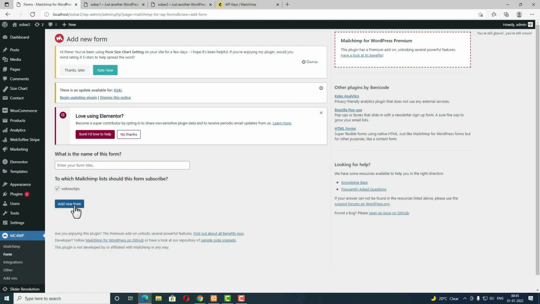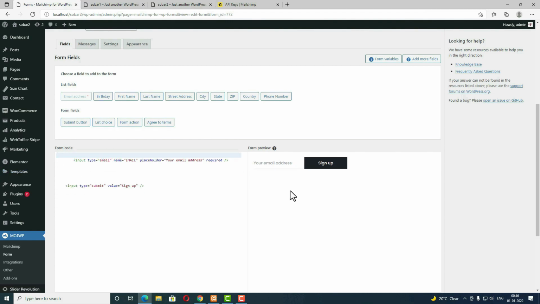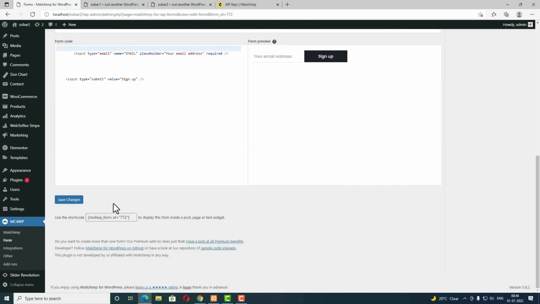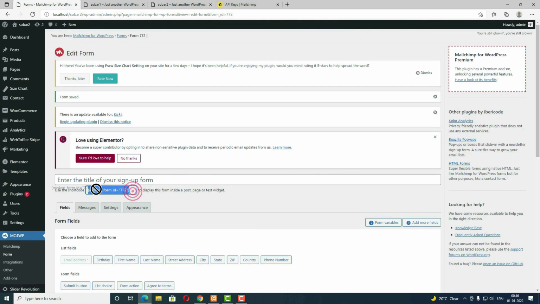Next, click on add new form. Just remove the paragraph. I don't need that. Here also remove that. Even remove the label also. I need only that. After that, scroll down and click on save changes. I need that shortcode. It is very important. Here you can see the shortcode, this one.